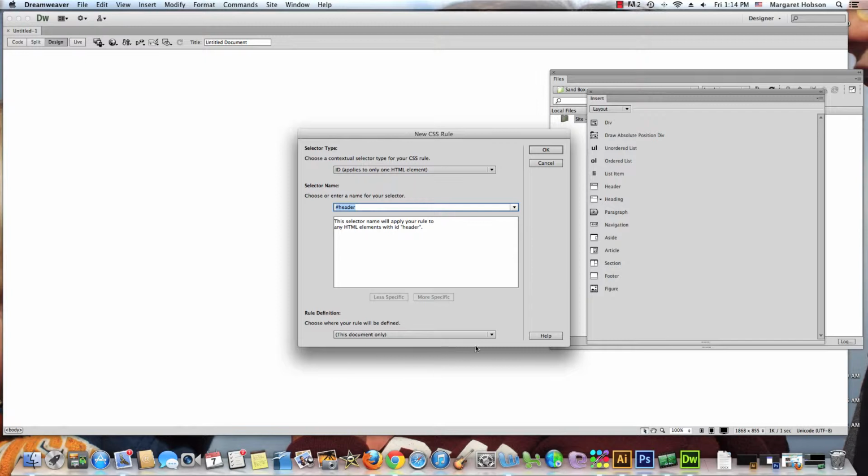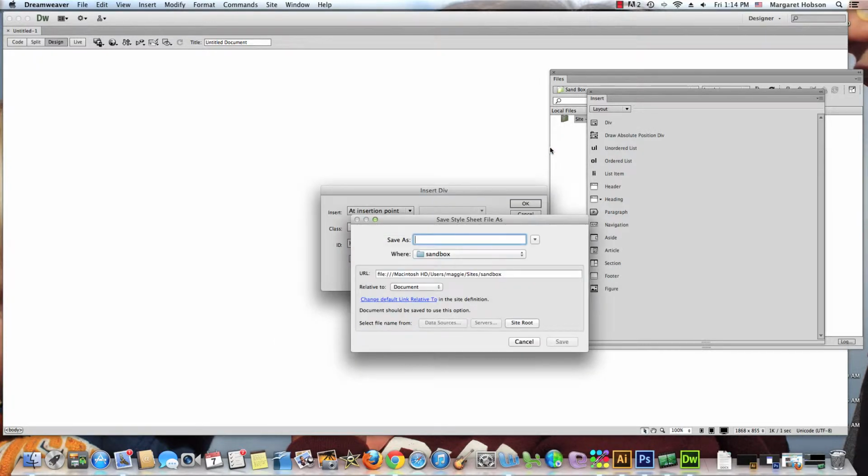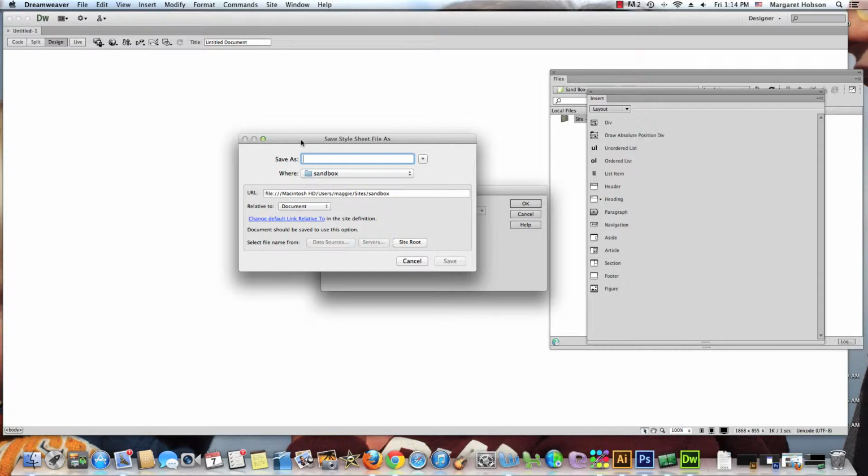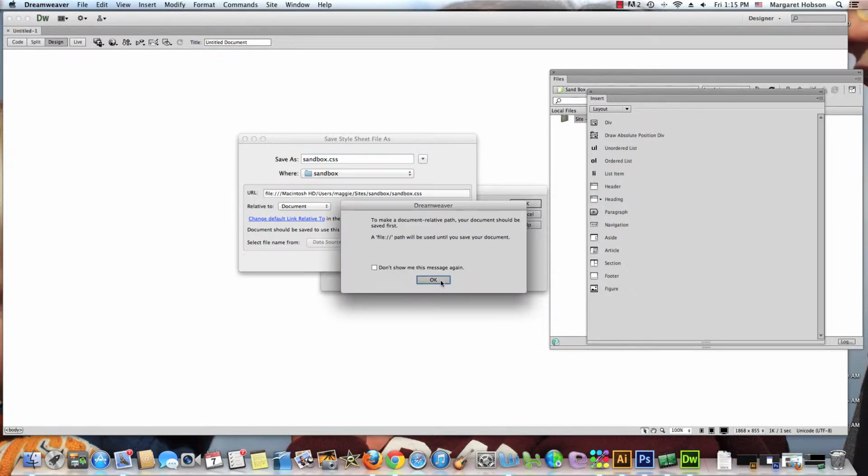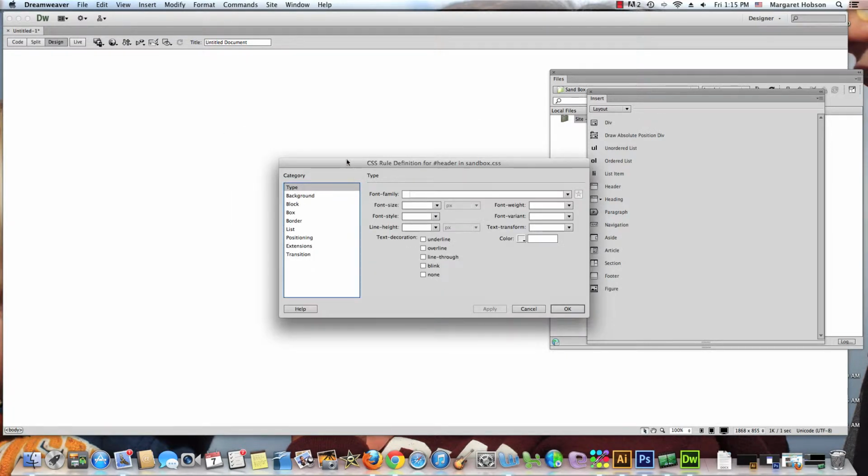Best practice, I'm going to make a CSS sheet that goes with this site. So I'll say new style sheet. And as soon as I say new style sheet, I'll hit OK. It's going to ask me to name my style sheet. And I'm going to name it sandbox.css. This is my cascading style sheet. All of my stylizing will come from there.